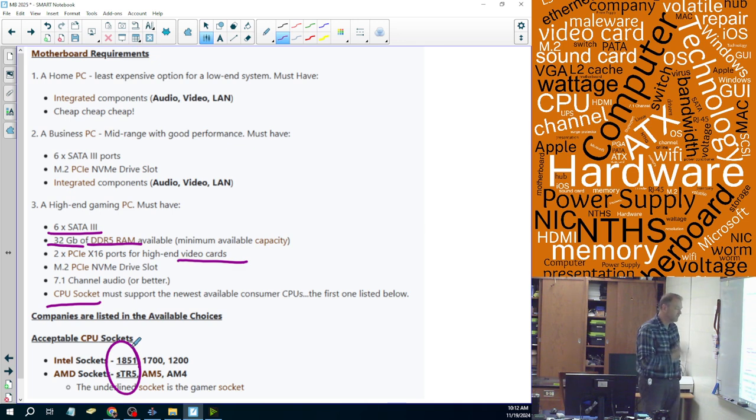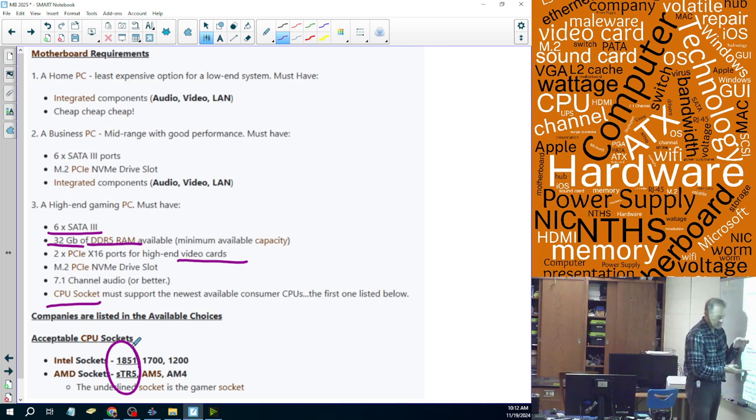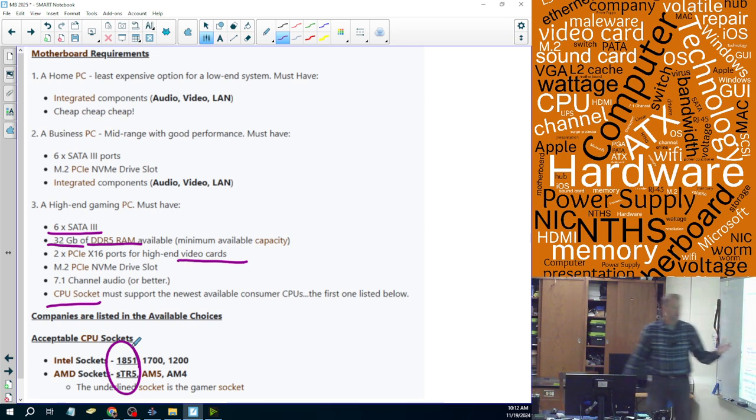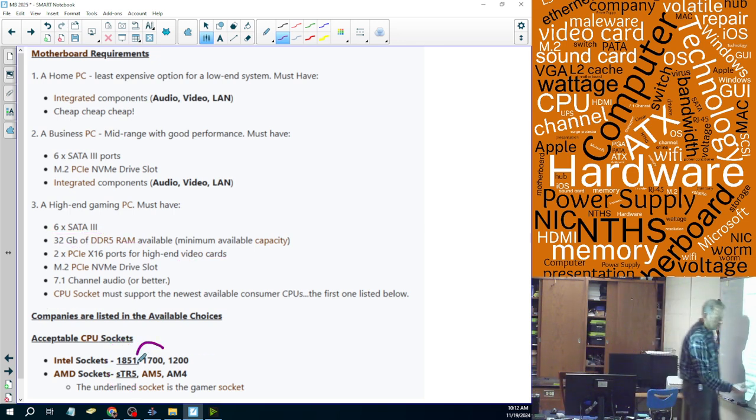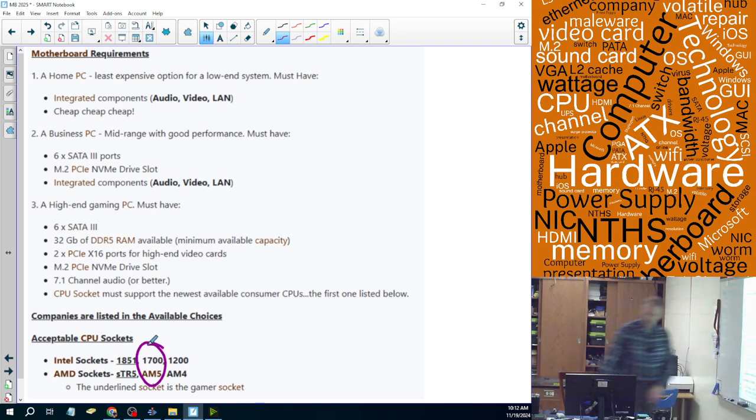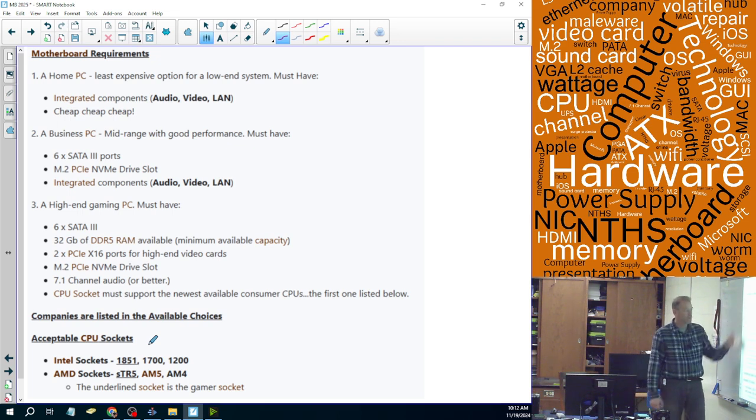If your manufacturer doesn't make a motherboard that fits in these specs with this socket, you need to come to me and talk to me about it, and I'll approve a lesser one, i.e. a 1700 or AM5, if that's the second one on the list, but you have to talk to me about it. So this is how I'm choosing it.